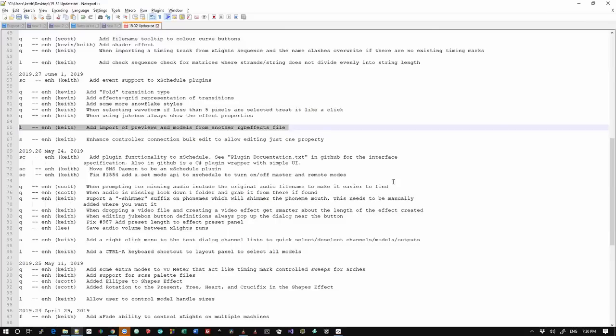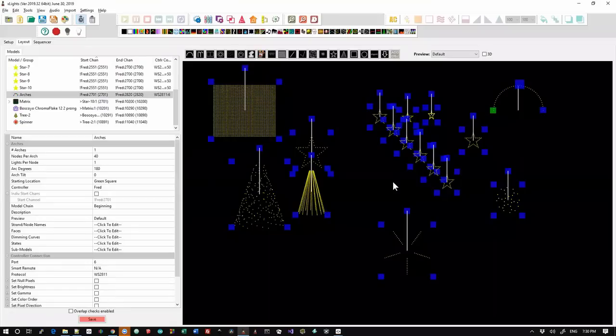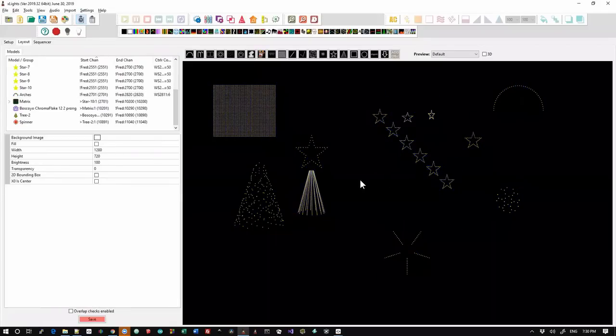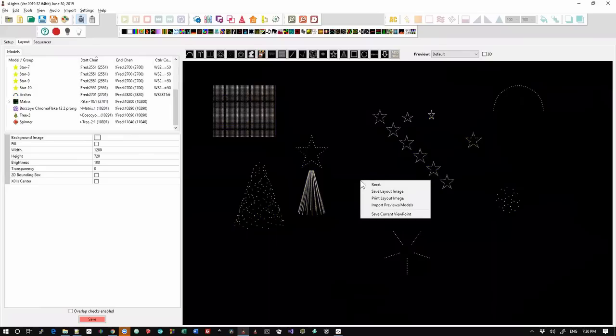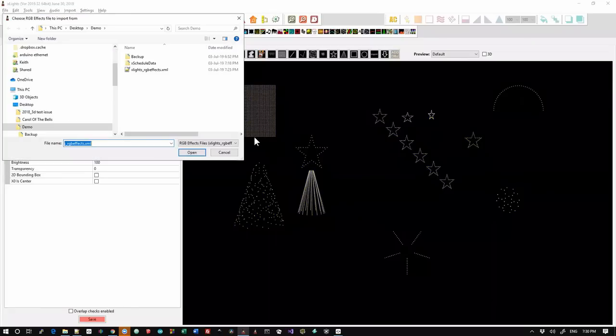Add import of previews and models from another RGB effects file. Okay, so this is a kind of curious one. I found it's really more orientated towards people that are rebuilding their layout but want to grab stuff from another layout. You basically now have this right-click menu where you can go import models, previews and models.